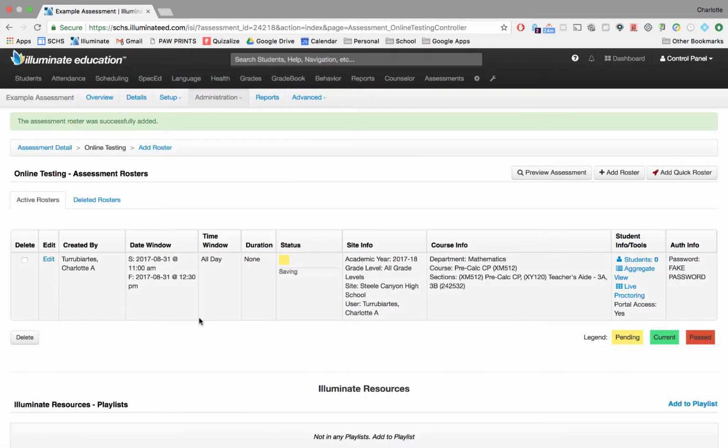Now that's created an online roster that you can observe the students taking the test with. If you made a mistake, you can hit edit and change the settings. If you forgot your password, it's over here.